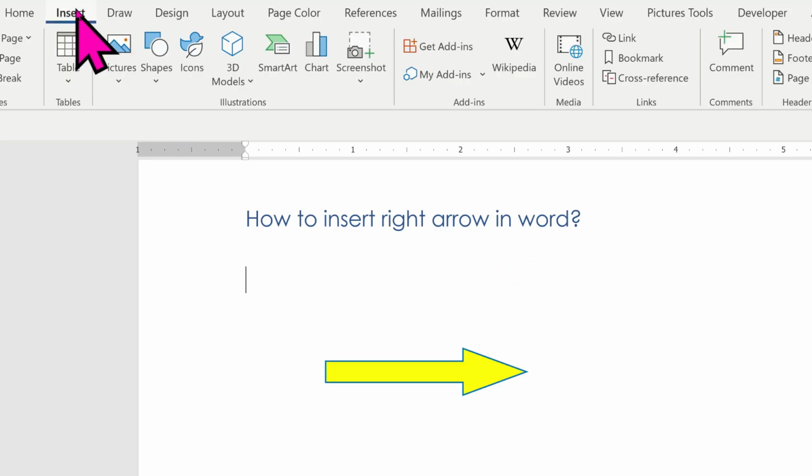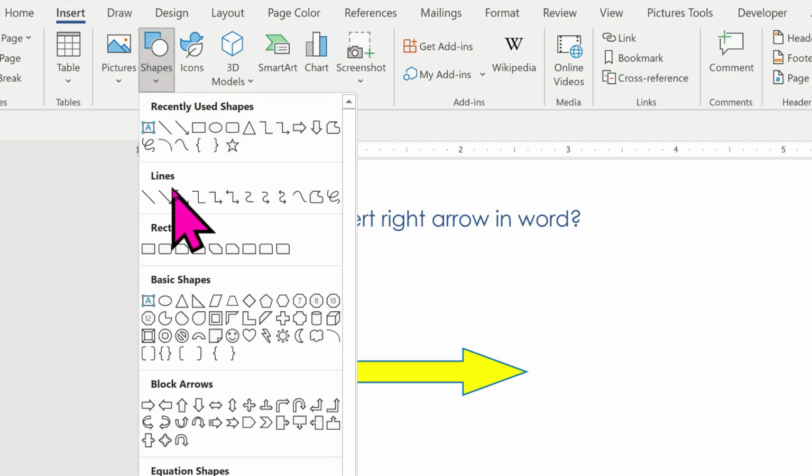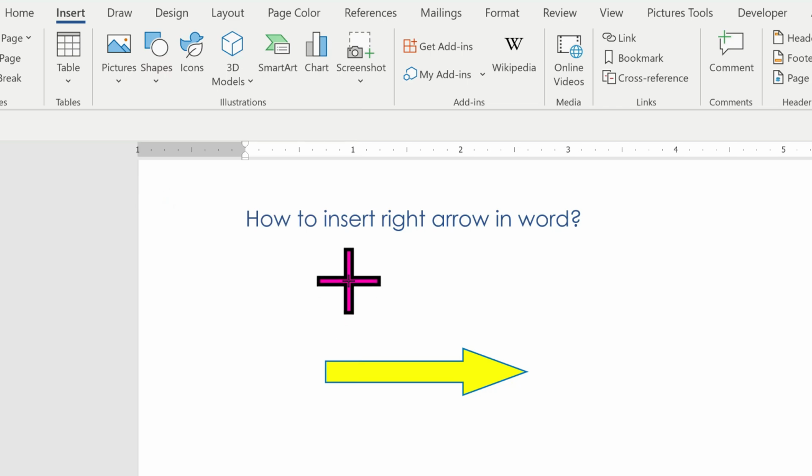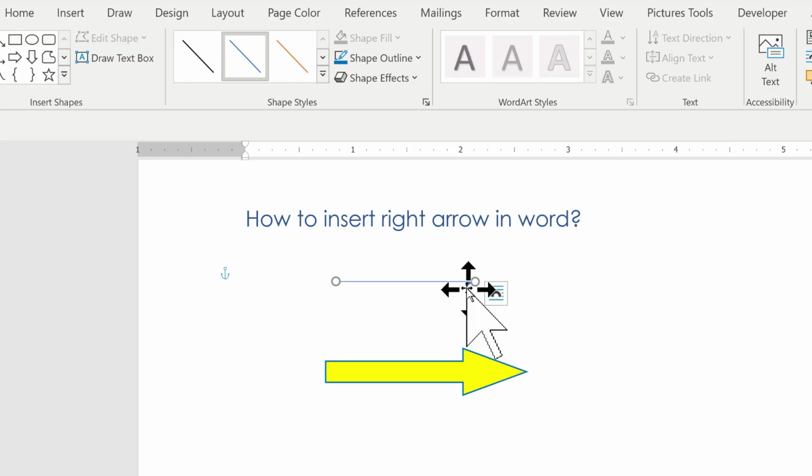So another way is to click on Insert, click on Shapes again, and you can see that this is the arrow line. Now hold the Shift key and drag the mouse to the right side. And here you can see that the right arrow is inserted.